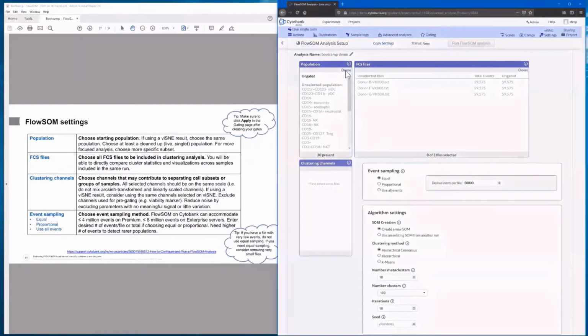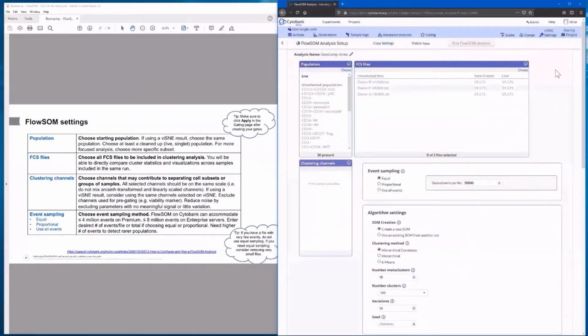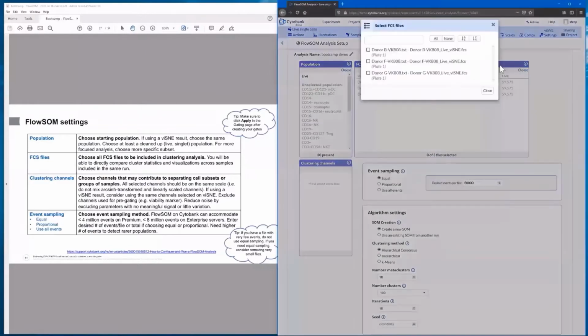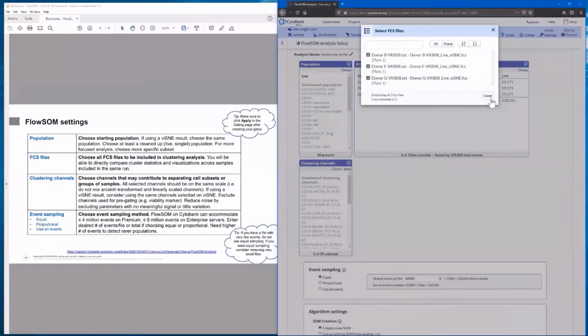So to choose the population, I want to start with the same population I used in my viSNE analysis, the live cells. Next, I'll choose which FCS files I want to include to be compared together in this FlowSOM run. I'll choose all of my samples.